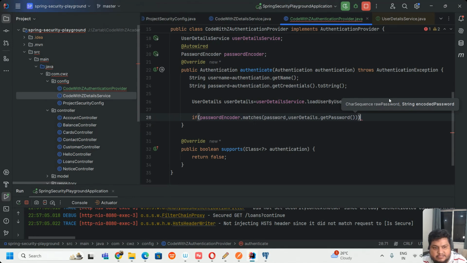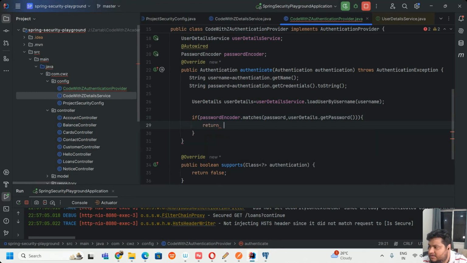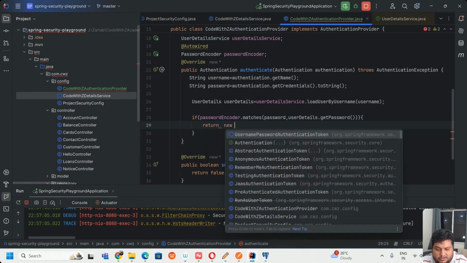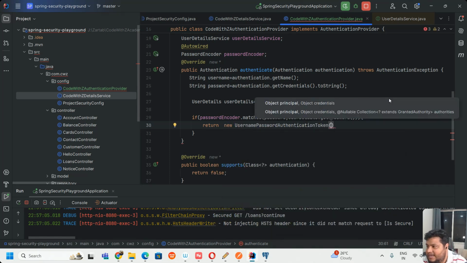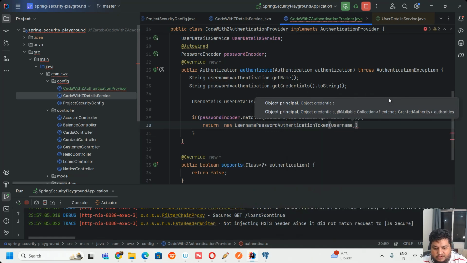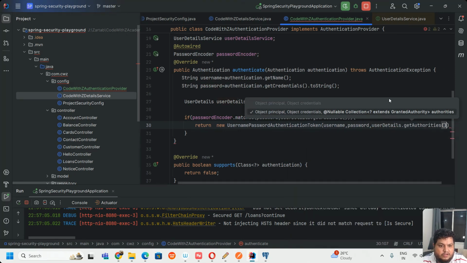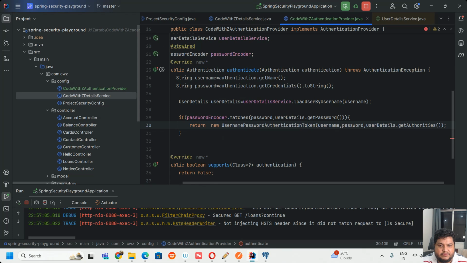So that means this user has logged in, and then I say return new UsernamePasswordAuthenticationToken. This is inbuilt, which will be returned. So I say username, comma, password, comma, userDetails.getAuthorities. These are the three things which will be returned.